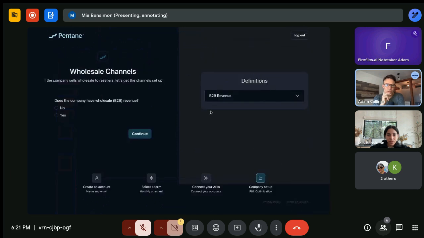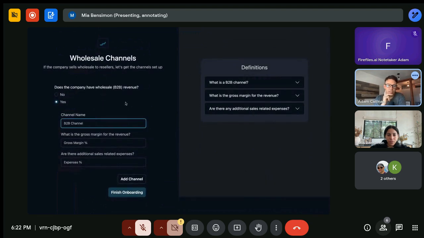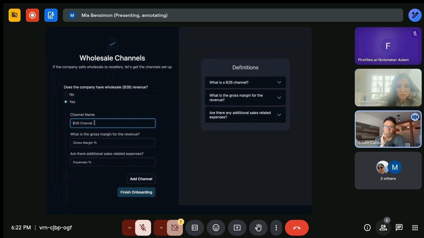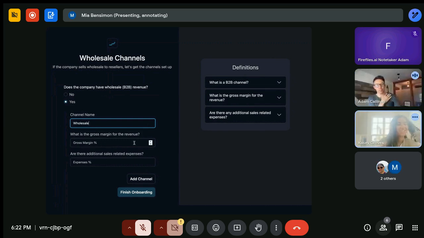Okay, sweet. Company does have B2B revenue. So this is where you can call it whatever you want to call it. It defaults to B2B channel, but if you want to call it wholesale, it would just be all wholesale accounts. As a starting point, I think that's probably a cleaner, safer way to look at that. Does anyone have a preference on name? Wholesale, yeah. That's pretty typical.